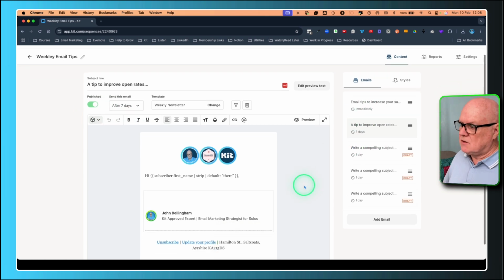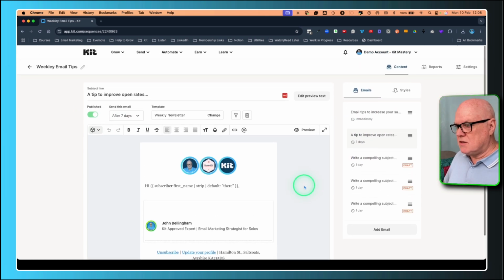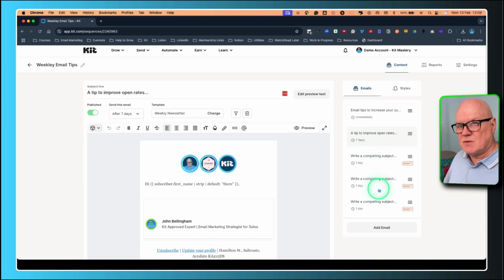Okay, so you get the idea, where you're just adding more and more emails to your sequence, and you can determine when they're going to be sent based on the number of days, or it could be hours after the first one.